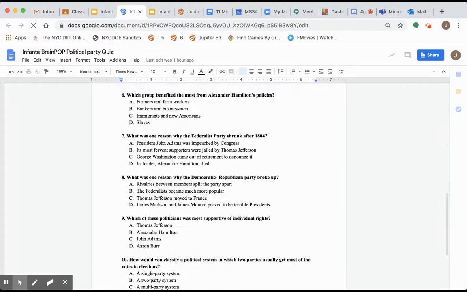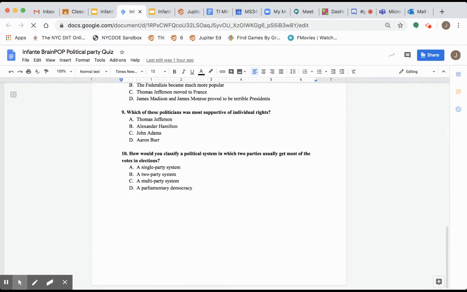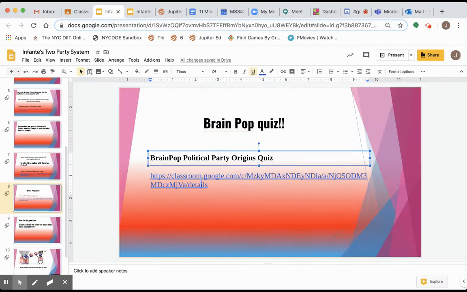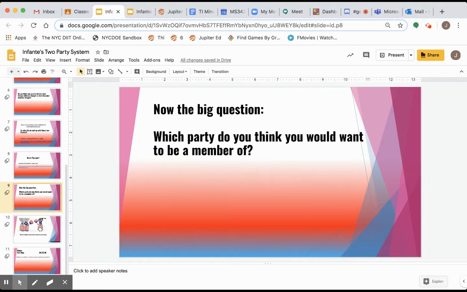And it's a multiple choice quiz, 1 through 10. It's pretty simple. What political party did George Washington belong to? And you're going to choices, highlight the choices, or you could delete all the other choices. It's up to you. It's whatever you guys want to do. But I need to know which one was your selection. Okay? So then once you're done with this pop quiz, you just have a couple questions that you need to answer.